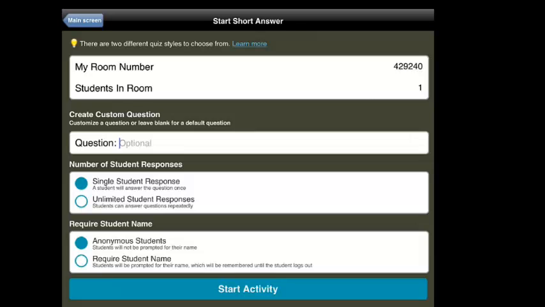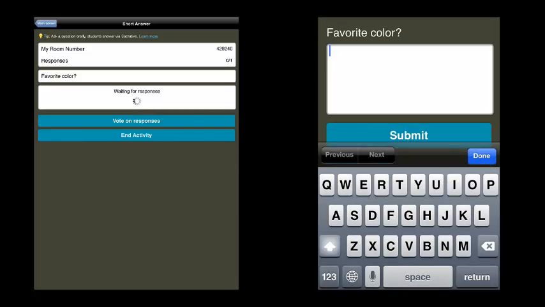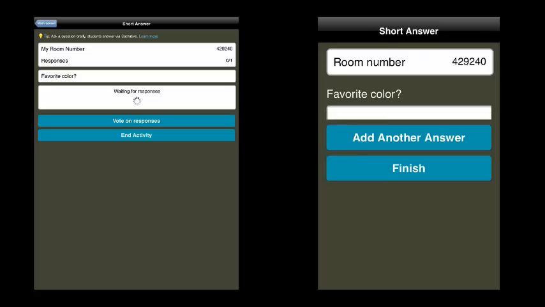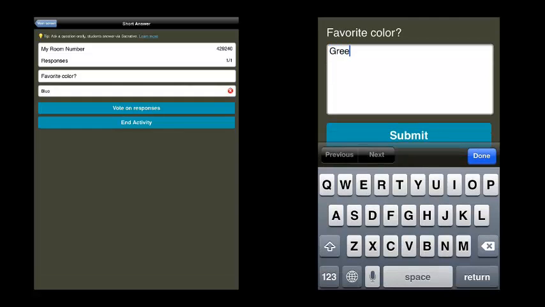So let's say I ask the class, what's your favorite color? Favorite, let me spell that correctly, color, question mark. And I'm going to put unlimited student responses there, and I'm going to start the activity. On the student app, it's going to give an option to fill in what your favorite color is. So this student's going to say, oh, I really like blue. And they submit it. And then they're going to add another answer there so that we have more to work with. And if you look on the left on the teacher app, it starts auto-populating those answers.